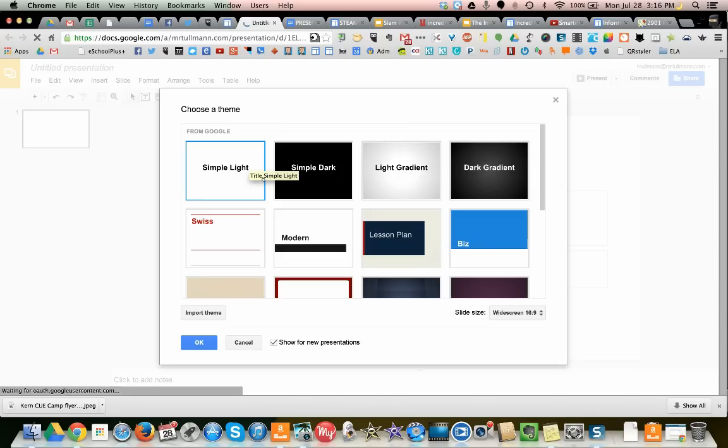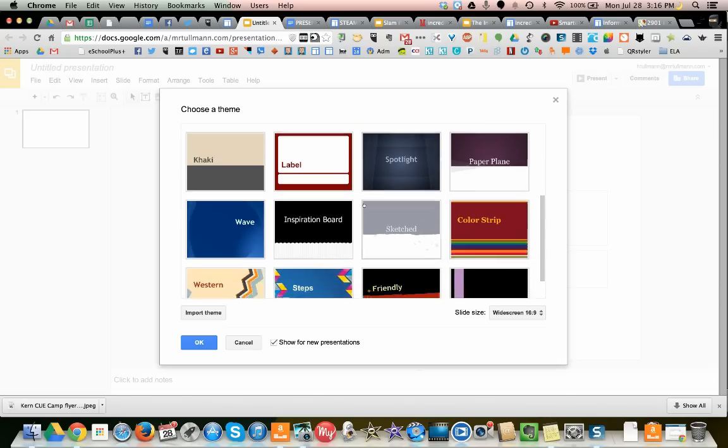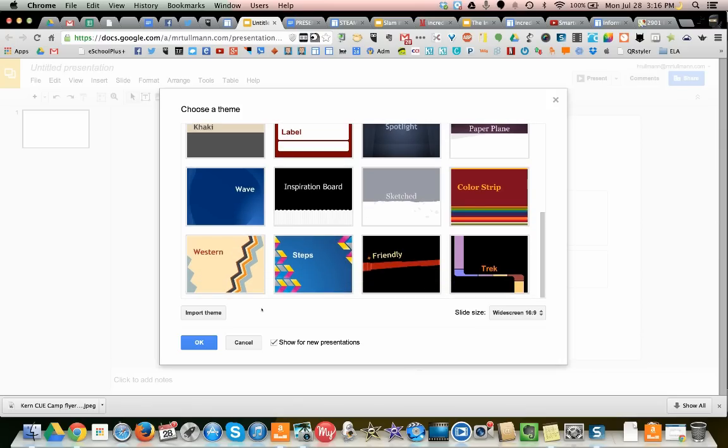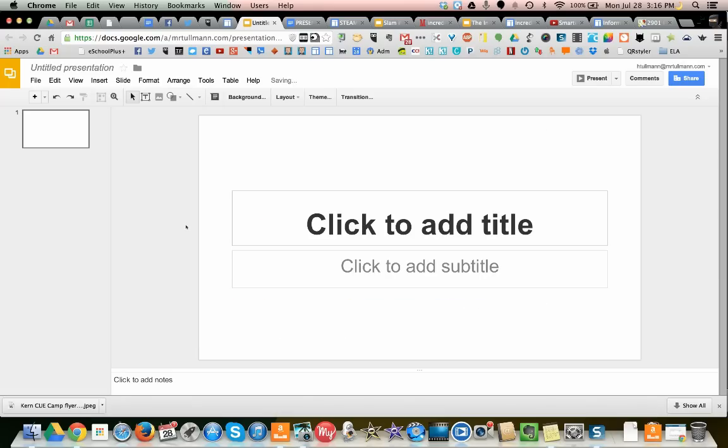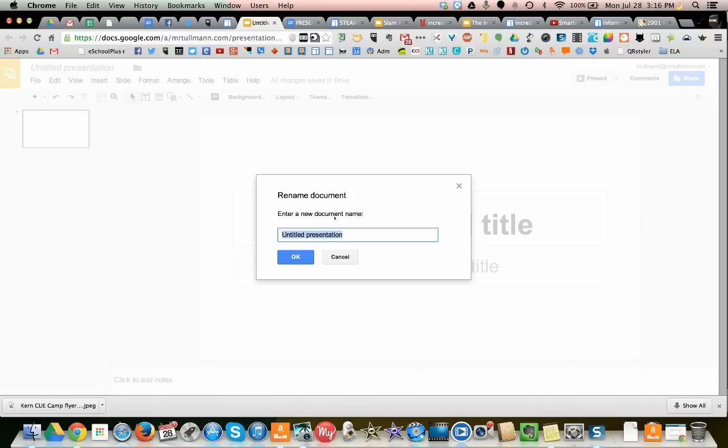I'm going to start by choosing a theme. They have a lot of options here that you can choose from. If you don't like these, you can also import your own theme. For now, I'm going to choose Simple Light. Click OK, and we're going to show this for new presentations each time. So here's my basic layout of Google Slides. I can click on the name to name it, so I will name this demo presentation.